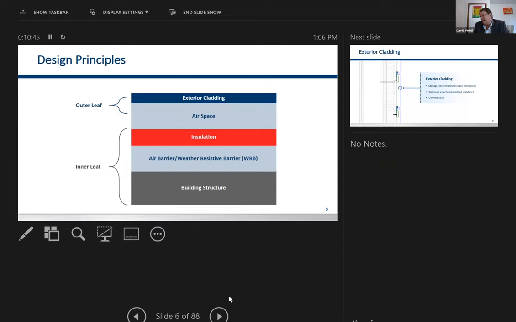So when we look at it, you're looking at an outer leaf and an inner leaf as the two main components. On the outer leaf, you've got your cladding, be it metal, be it masonry, fiber cement. Then you have your airspace. Your inner leaf consists of your insulation, your weather resistive barrier, and your building structure itself.